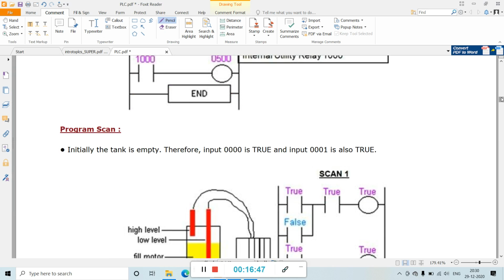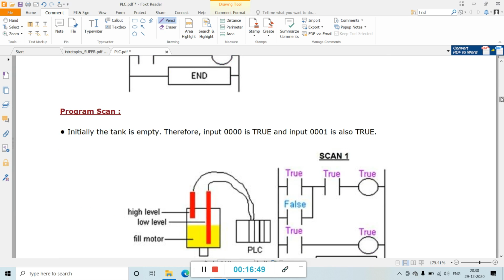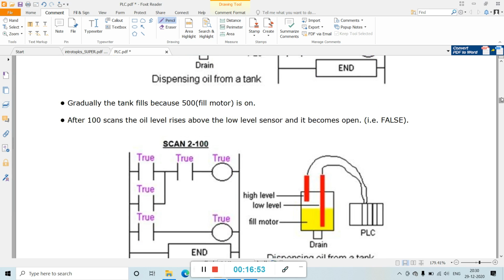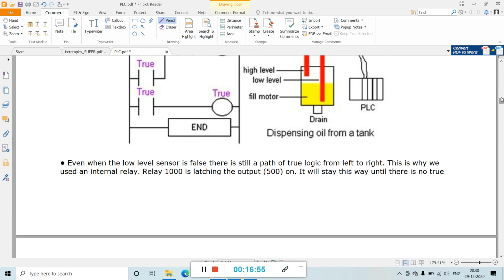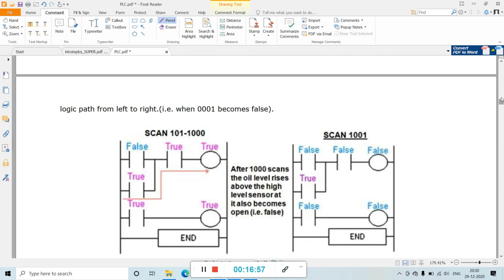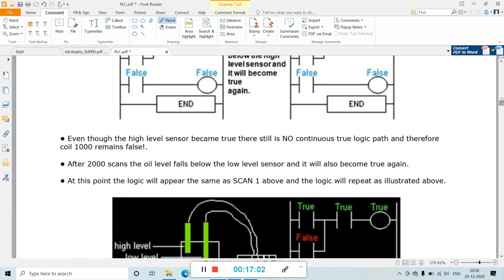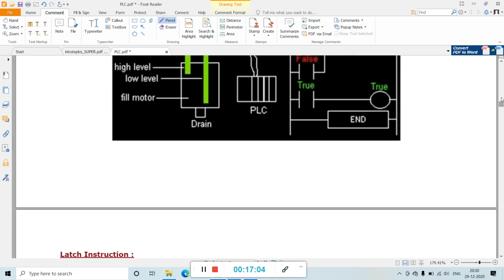Here it is a program scan. This is scan 1, scan 2, and so on. These are all the possible scans.